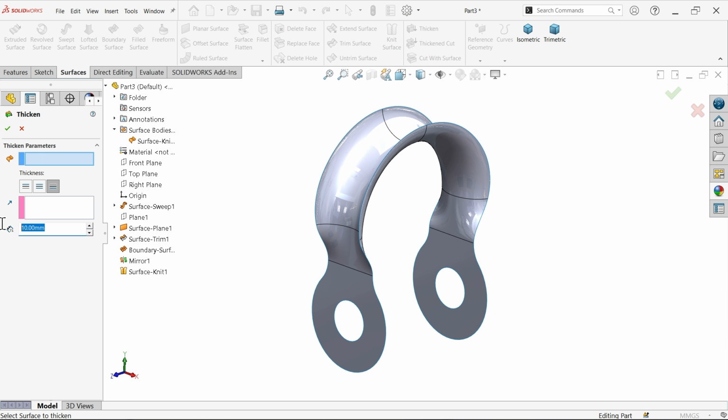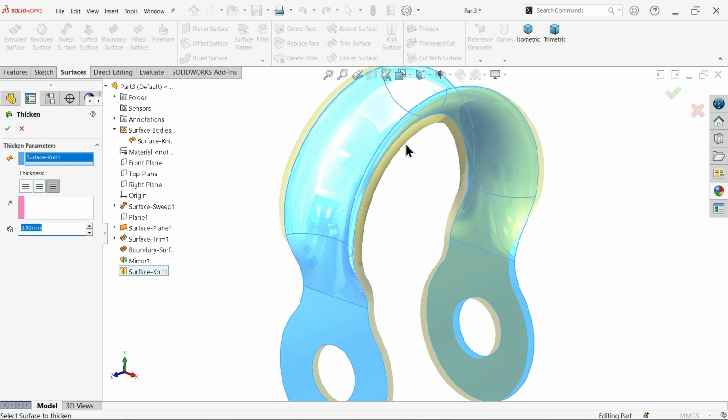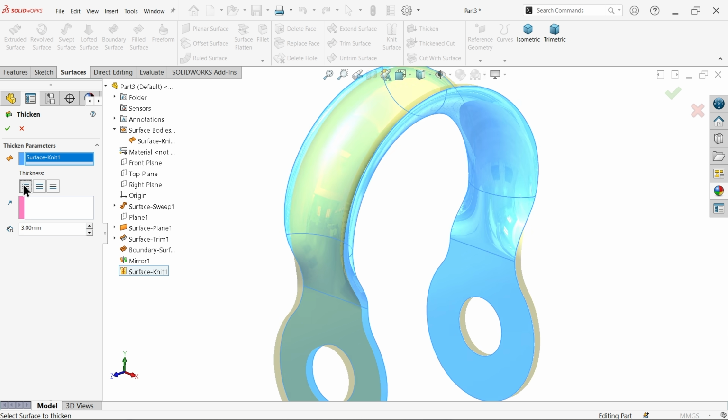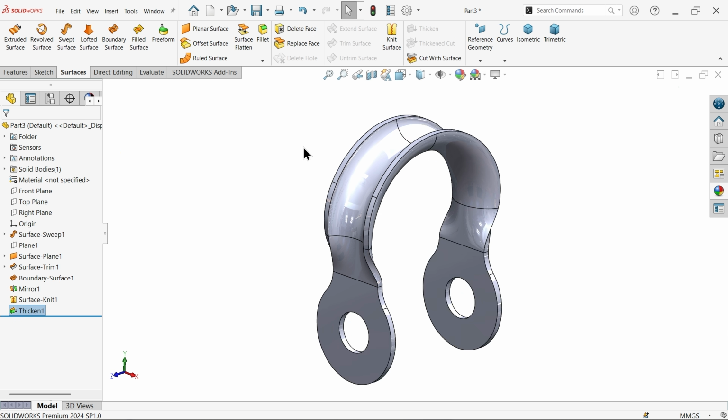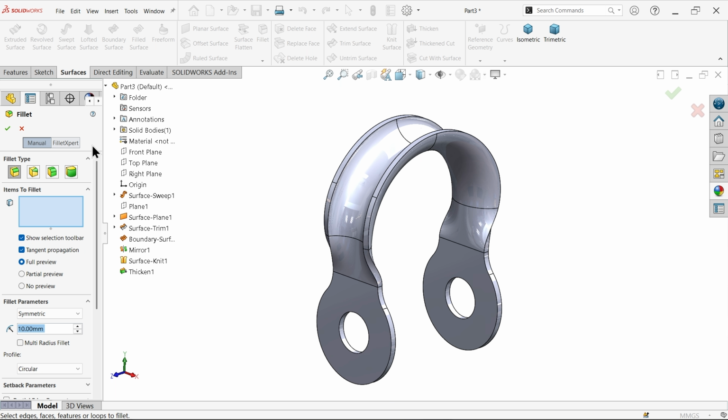Now, thickness 3 millimeter. Let's select. Now the material goes inside. Okay. You can change the thickness inside, outside or both sides. Fillet. Constant type fillet, size 1 millimeter, and here choose symmetric.